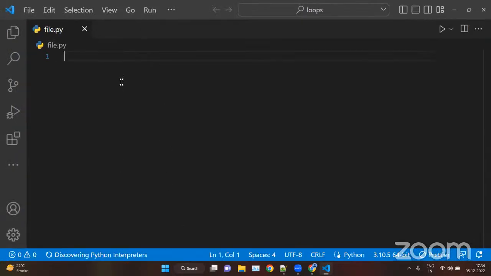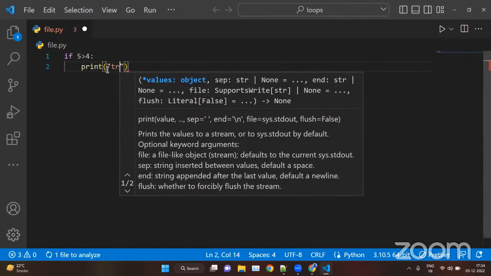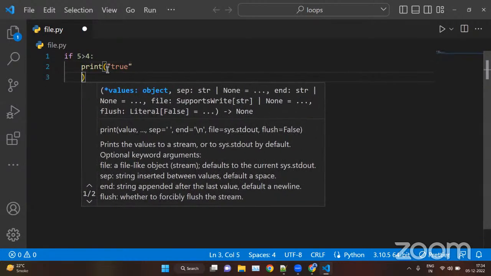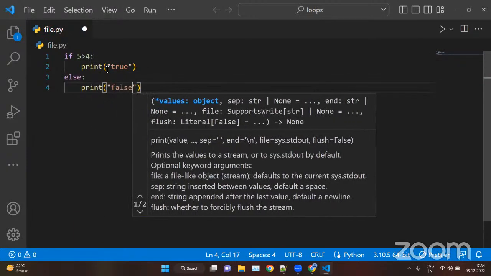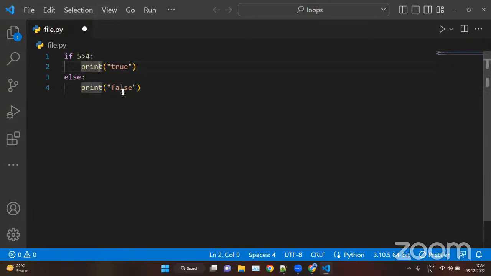In the previous session, we discussed the if statements, like if, elif, else. So let's say if 5 is greater than 4, then print true. Just a simple example. Then else print false. You can see this space here is known as indentation. It means a little space before any print function or before anything inside the if statement or loops is known as indentation.